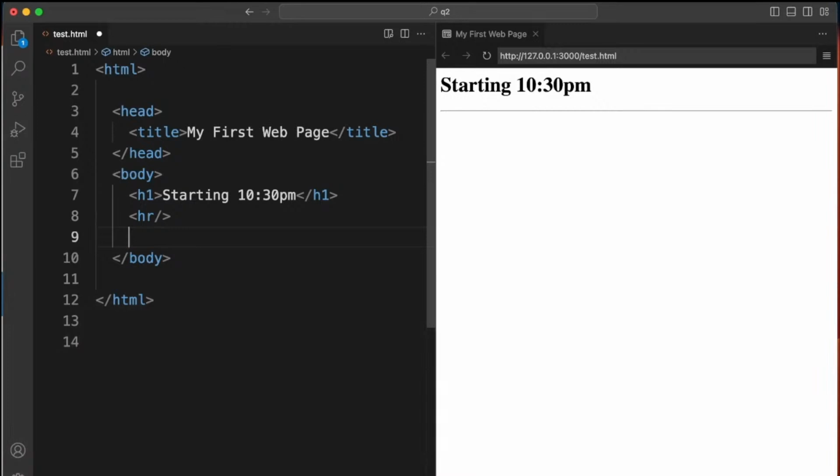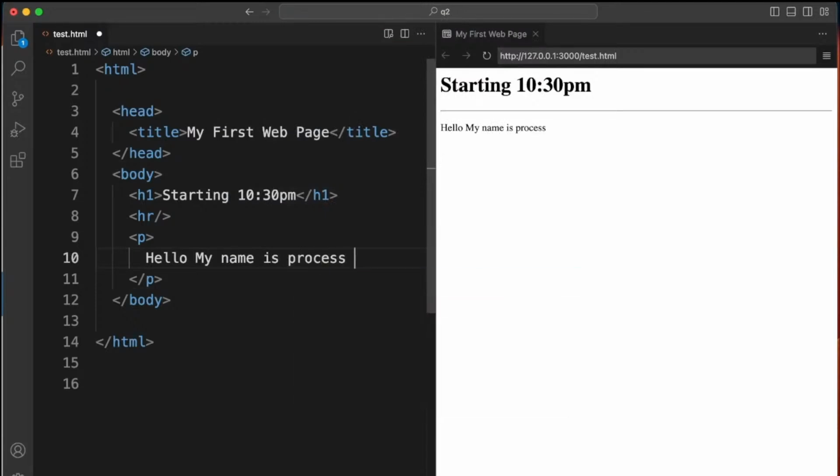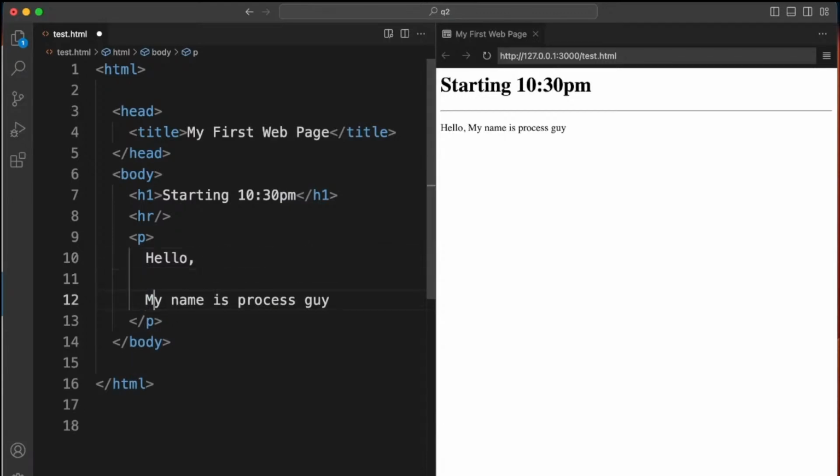But before I show you BR, let me show you something. Let me say we have a paragraph tag, which you've used. The paragraph tag is to create a paragraph of text grouped together. So I can say hello, and you can see what that does. And if I want to say hello, my name is process guy, and I wanted this to come down, instead of this, hello, I wanted to put a comma and have it come down. You can see what HTML does.